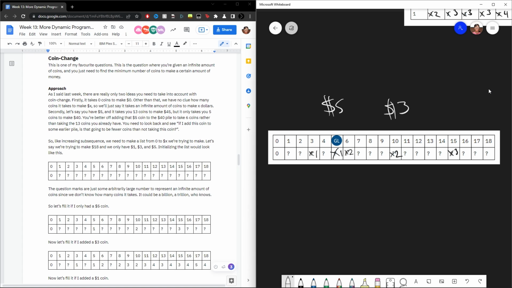And then let's just keep looping that. 7, we don't know. 8, we don't know. 9, we can just say that's 3 now. 10, we don't know. 11, we don't know. 12, we can just say 4. 13, we don't know. 14, no.